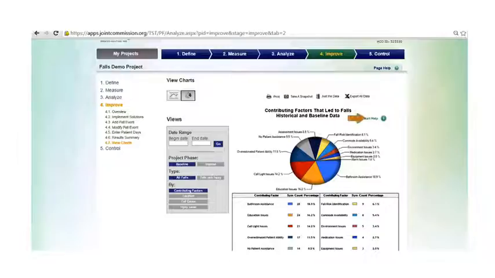Again, there is chart help for each chart that explains the details of each chart, and page help in the upper right-hand corner. This will provide additional information on how to interpret and understand each of the charts for the baseline and improve period.